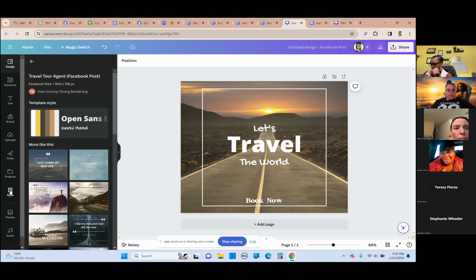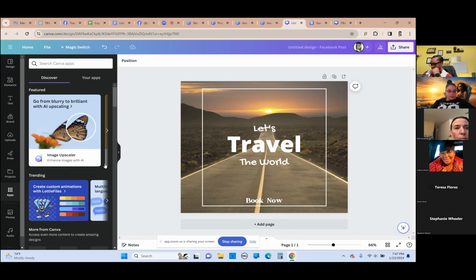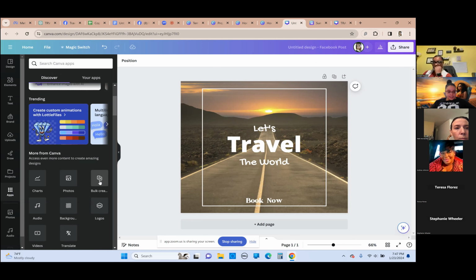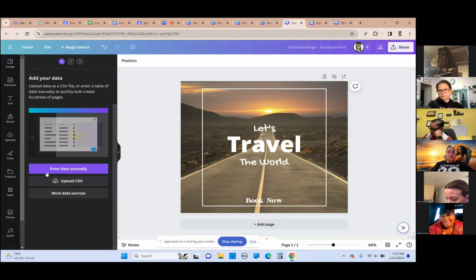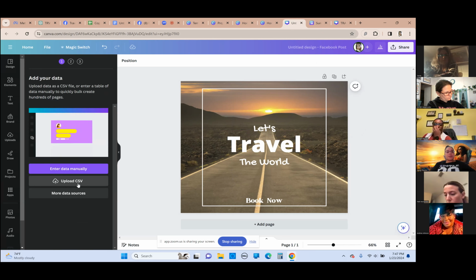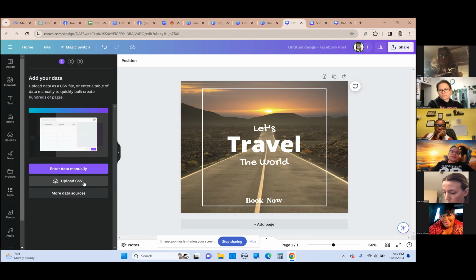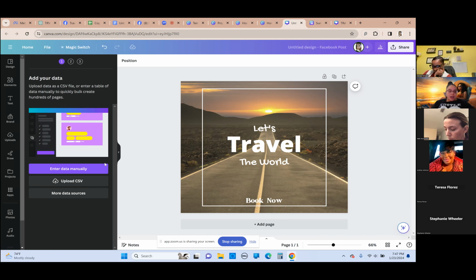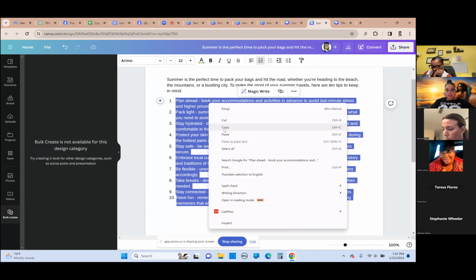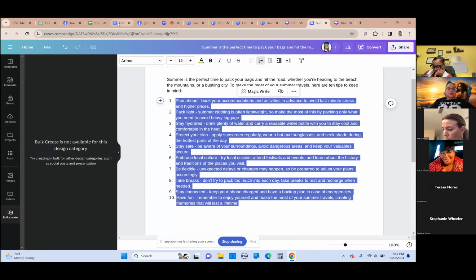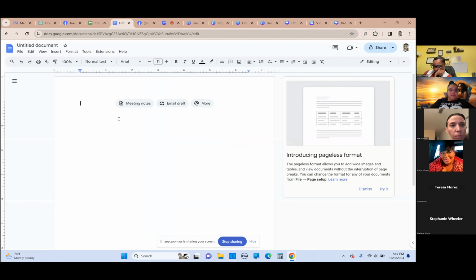So back to content bulking. We'll go back to our apps. We'll go down here where it says bulk creation. Now we can either enter it manually or upload a CSV, which is a certain file that you can save on either Excel or even Google Docs. So for our sake, let's do Google Docs. So I'm going to copy here. Go to Google Docs, paste it.